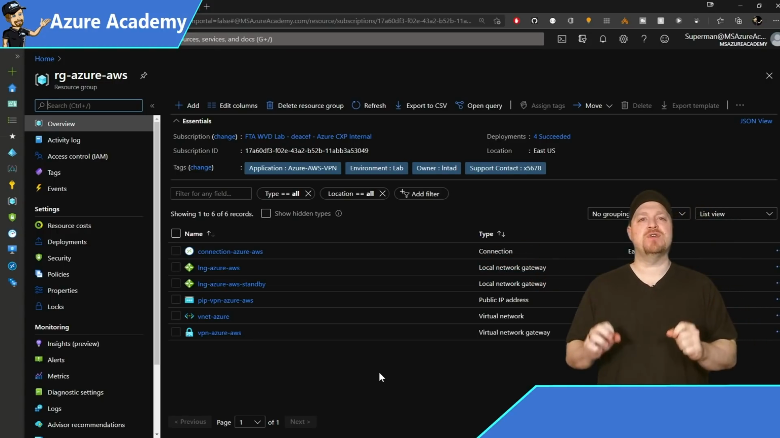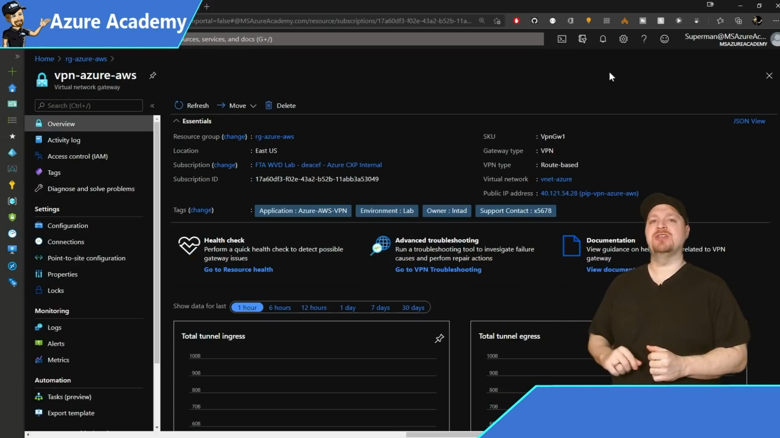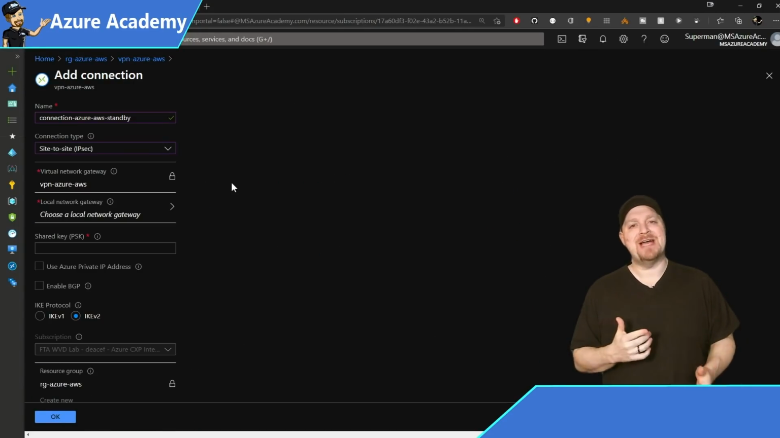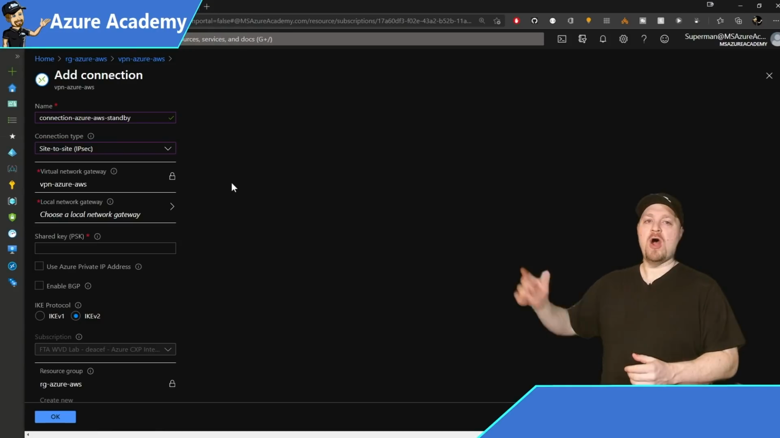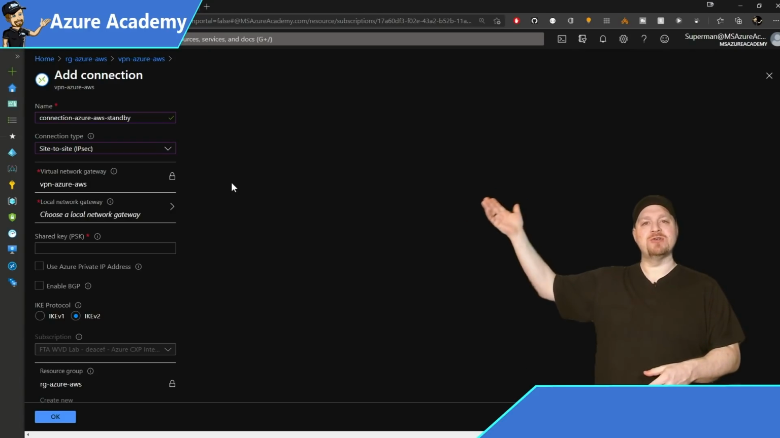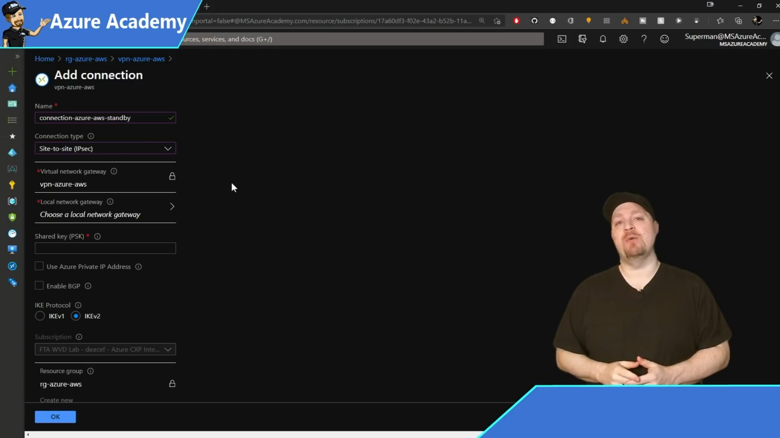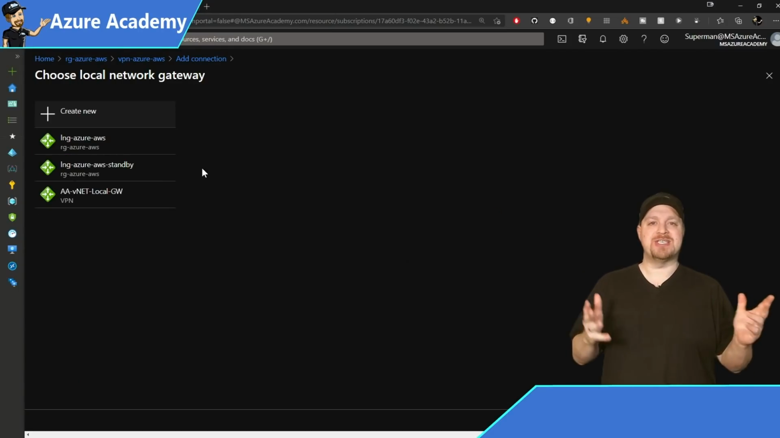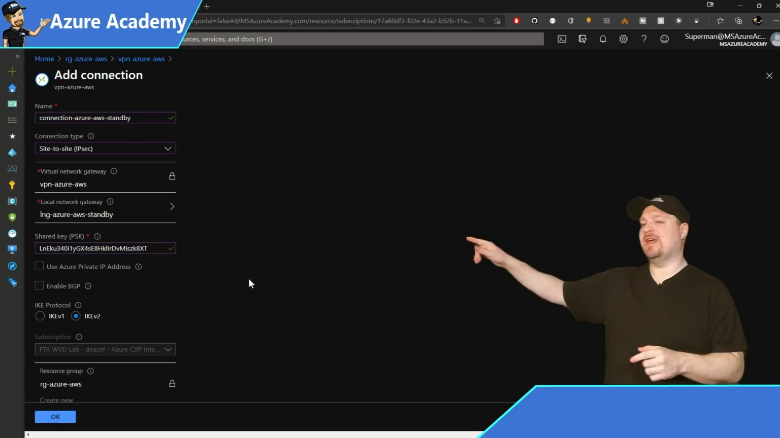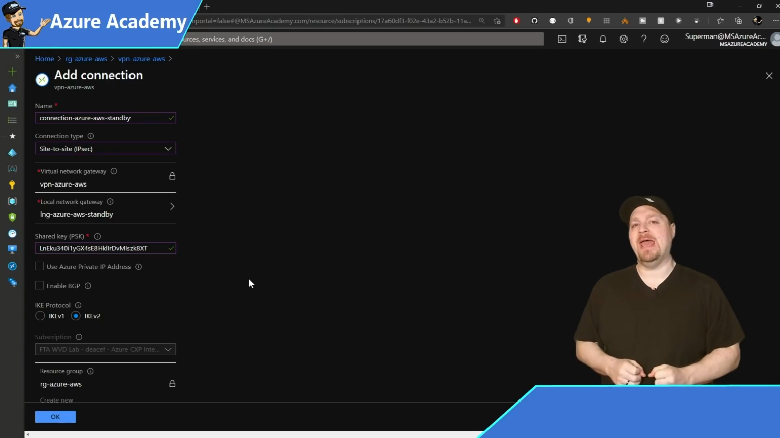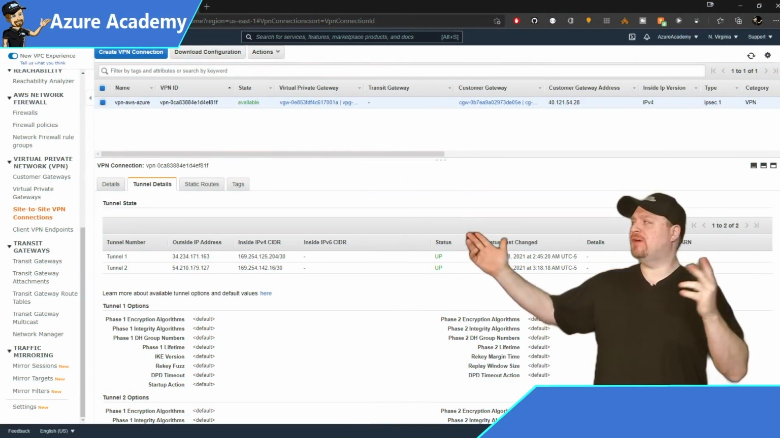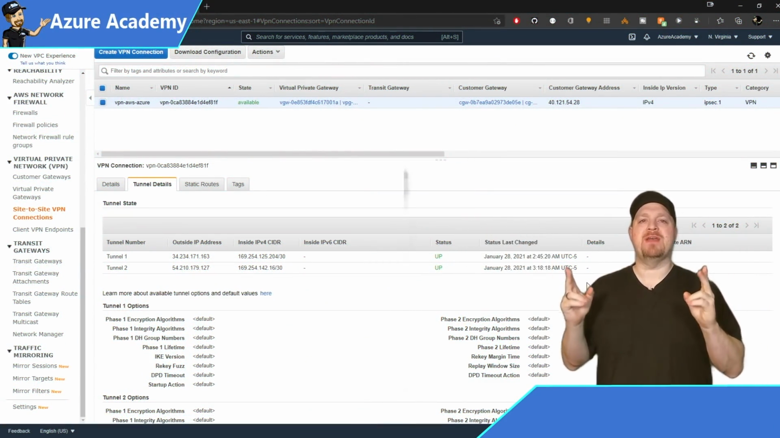Let's go back to the virtual network gateway, and on the left again, choose your connections, and at the top, hit Add Connection. And our name's going to be connection-azure-aws-standby. Our connection type will be site-to-site IPsec again. The virtual network gateway has already been selected, so select your local network gateway, choose our LNG-standby, and now we need our second pre-shared key from our configuration. Make sure that IKE v2 is selected, and hit OK. And in just a few minutes of the old handshake, we've got another good connection, and we can verify back in AWS that both tunnels are now up.